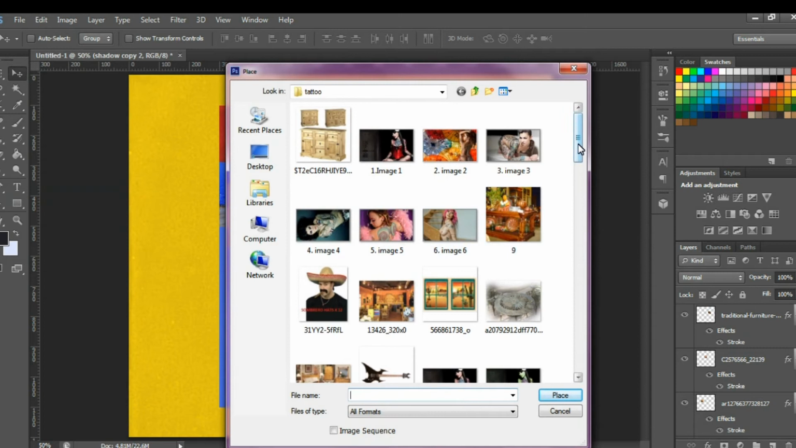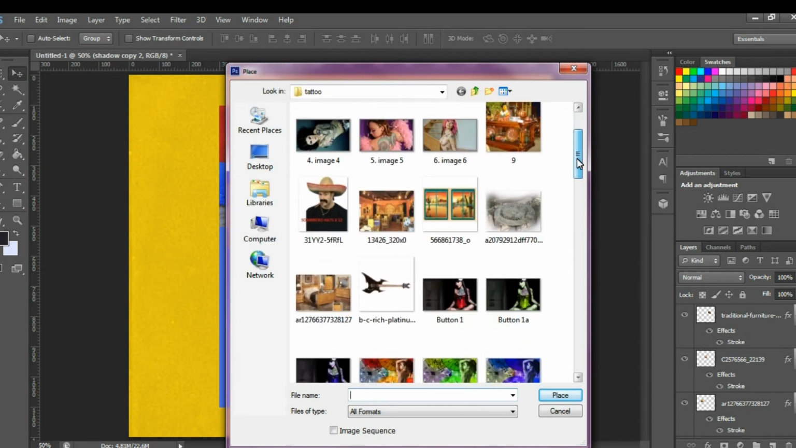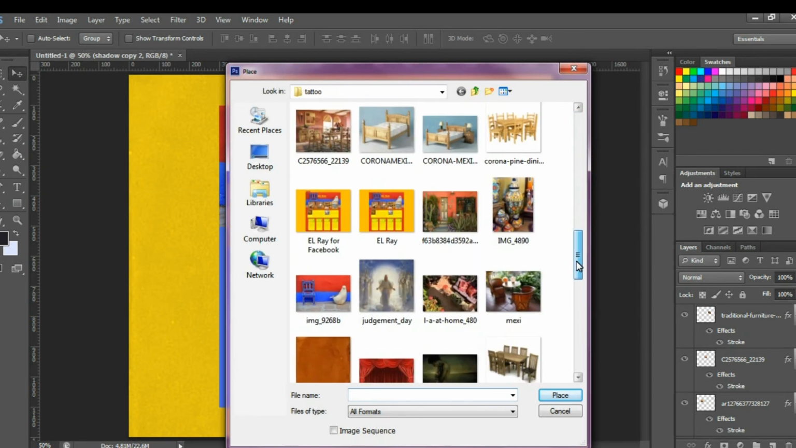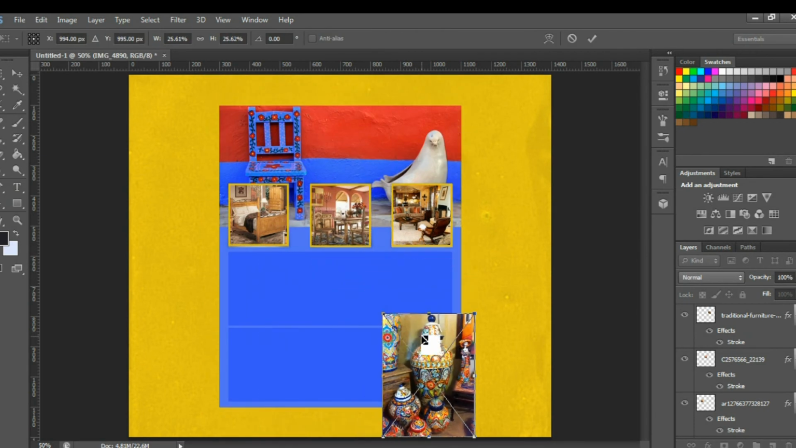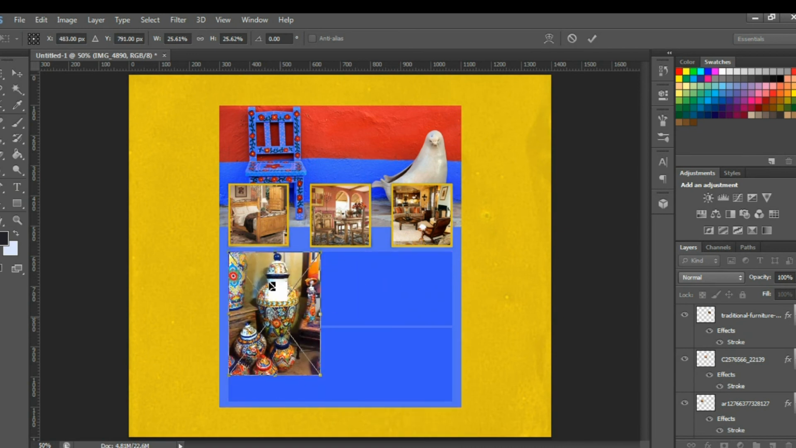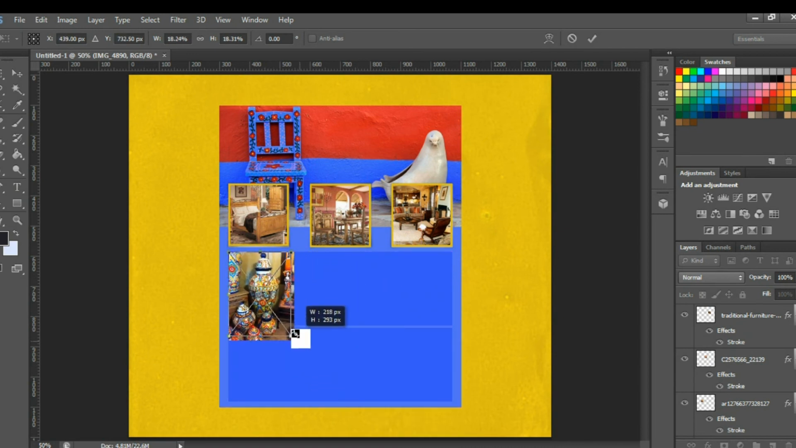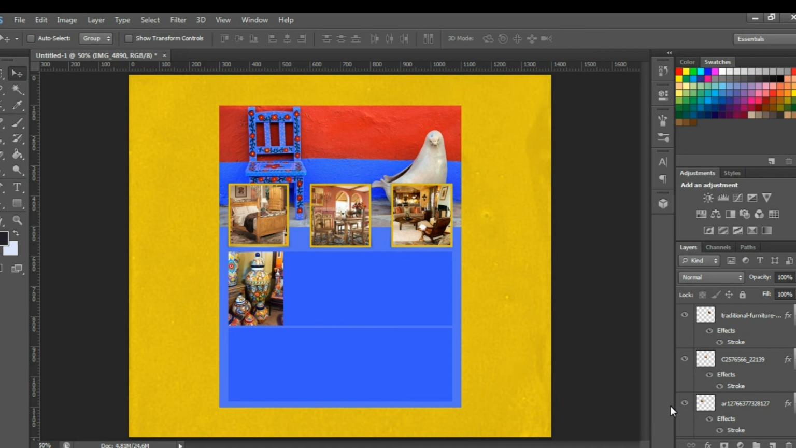Now I'm going to place another photo. Oh, that's a bit big. Never mind, I can just drag that down. Okay. You just place it. That's it. Nicely.